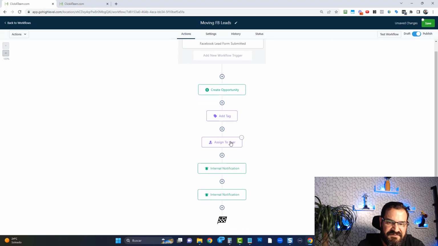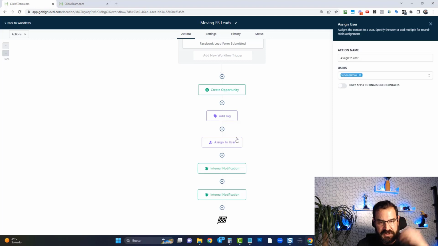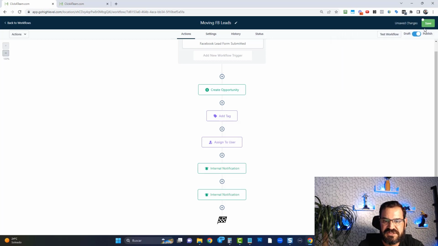Then we have assign to user, just because we're in a round robin, sometimes giving them to our appointment setters or closers, but you don't have to add this one, you can delete it.